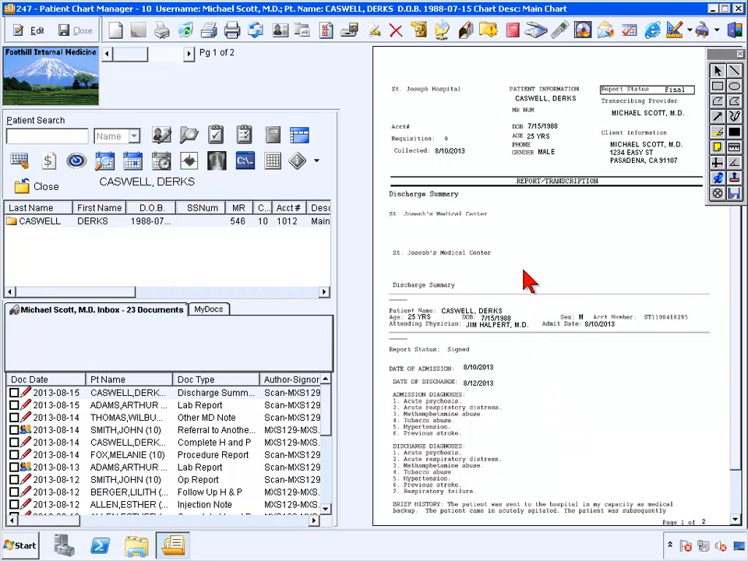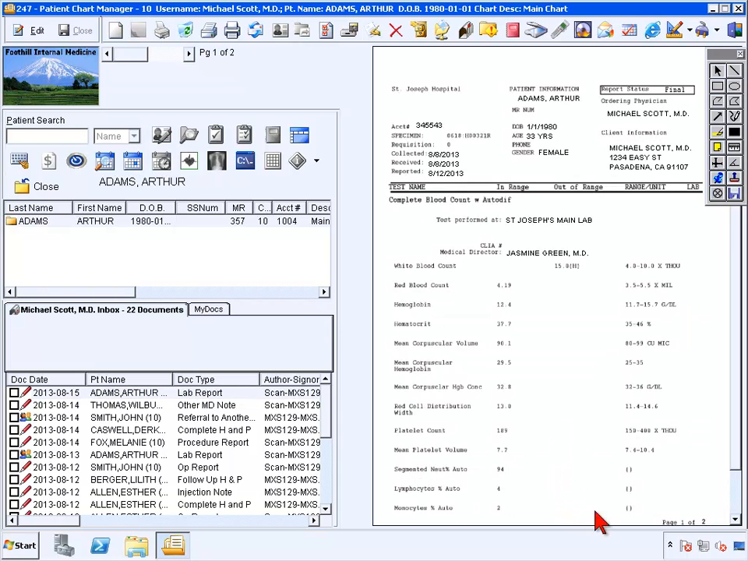And here's the next document. And let's say you're done reviewing it and ready to sign. Just click here and click where you want your signature. And if you prefer, you can make your signature automatically appear in the lower right corner of the document instead of indicating where it should be placed.